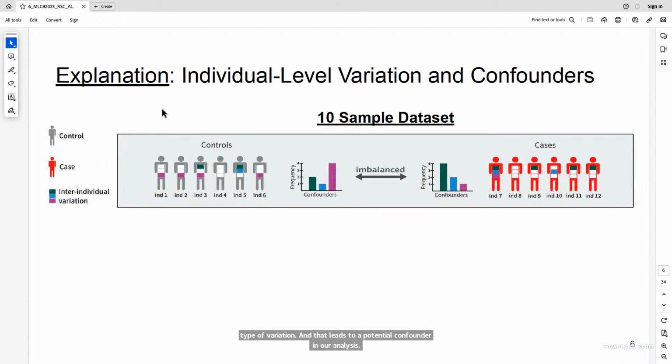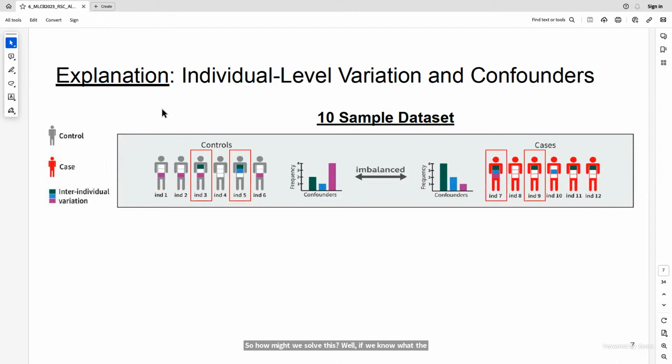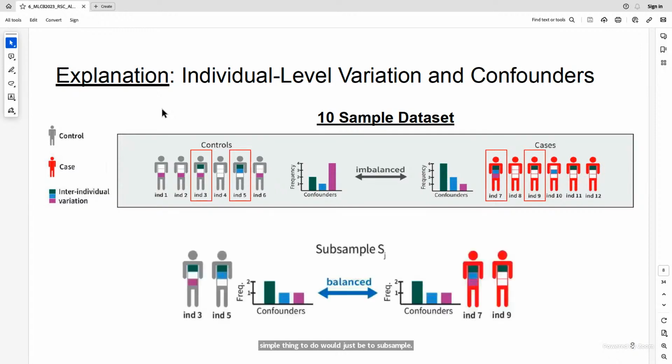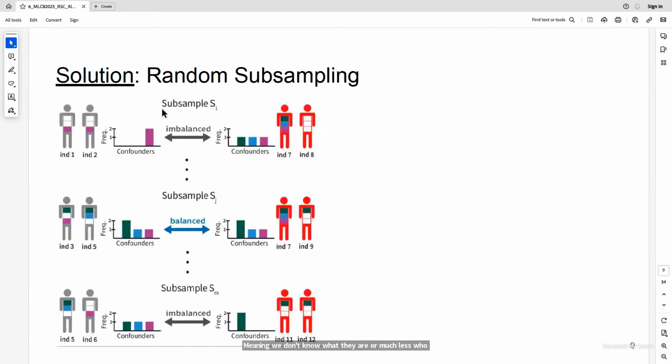So how might we solve this? Well, if we know what the confounders are and who's affected by them, then the simple thing to do would be to subsample our controls and our cases in a manner that is balanced with respect to all these potential confounders. However, if we want to apply this to a real data set, this becomes impractical because often our confounders are hidden, meaning we don't know what they are, much less who they're affecting. So our solution is to repeatedly randomly subsample our data set, in this case m times, with the expectation that at least some of these subsamples will be balanced with respect to all these potential confounders.